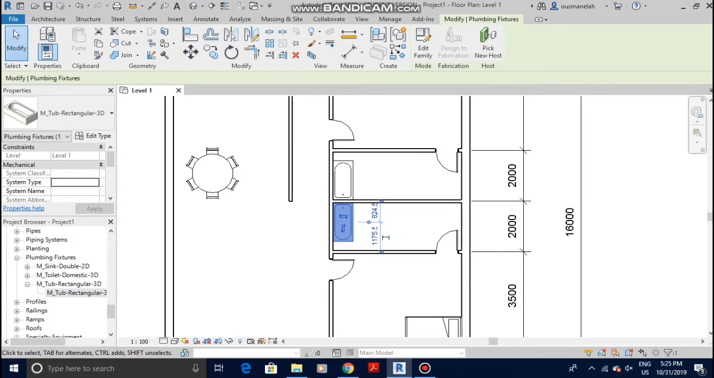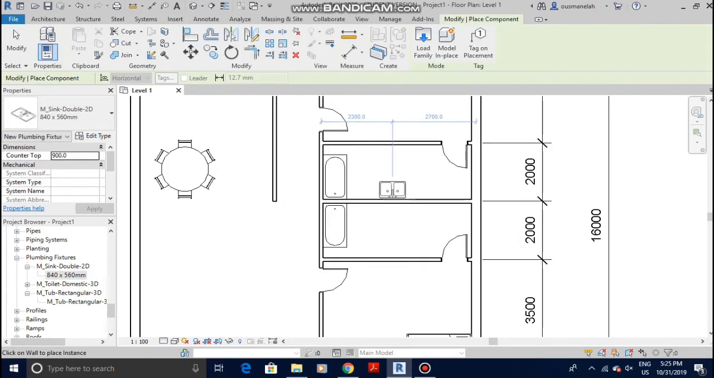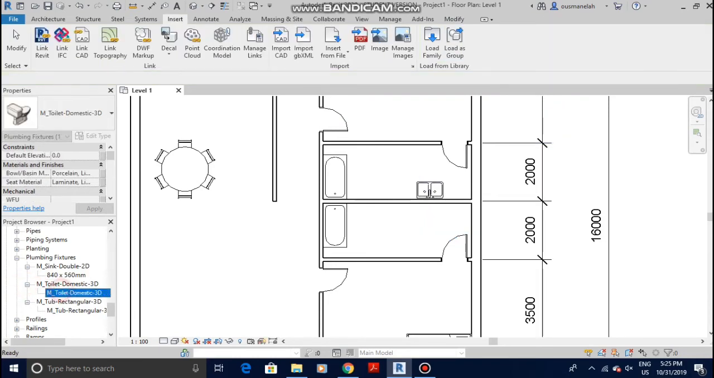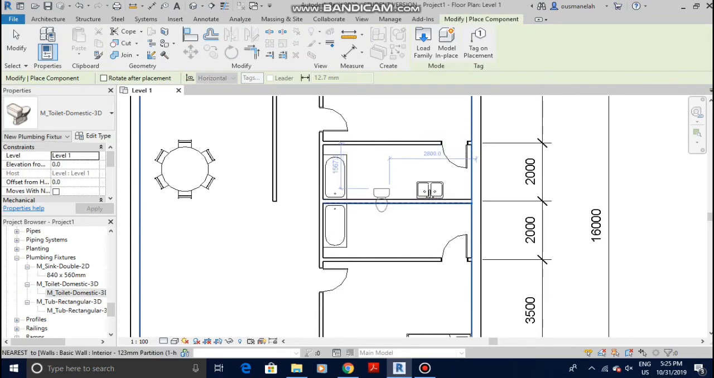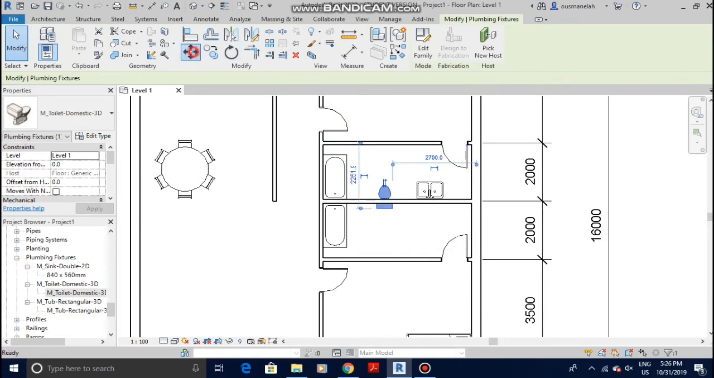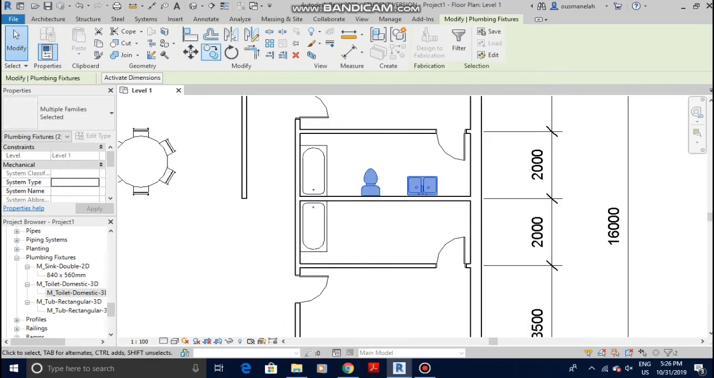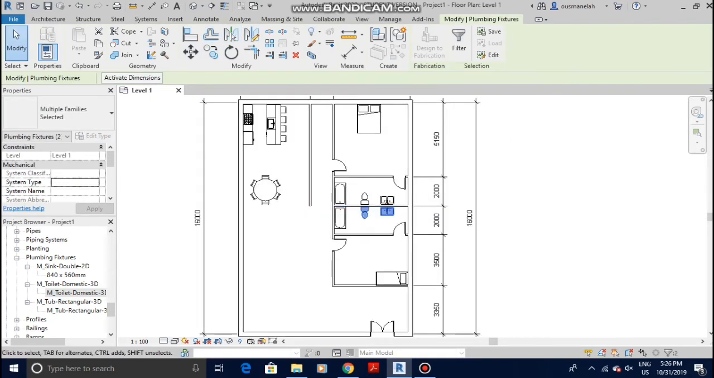So let me add in the double sink. Here we have one sink here. Let me put it here. Let's say the sink is here, and let's add in a toilet. The toilet is here. Actually, I want it here. Let me delete this, and let me move it. Alright, so let me mirror this too to the other side. Mirror axis. So you get the process, right?